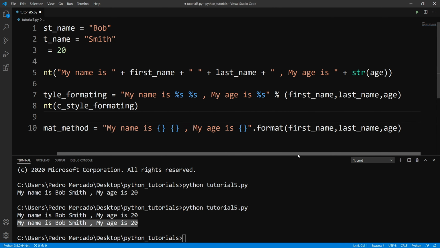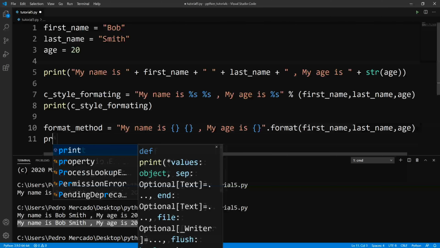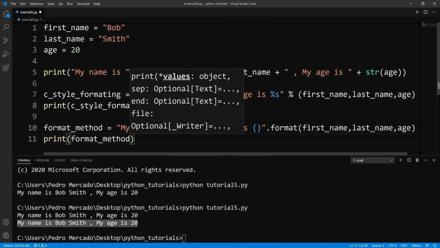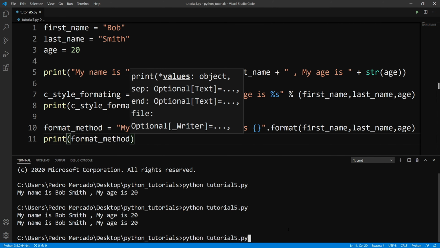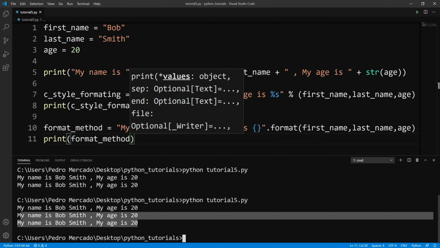Now what I could do is we could go ahead and print this out and see if we get the same output. Go ahead and save. Now we could go ahead and execute this. You see that we get the same exact output.